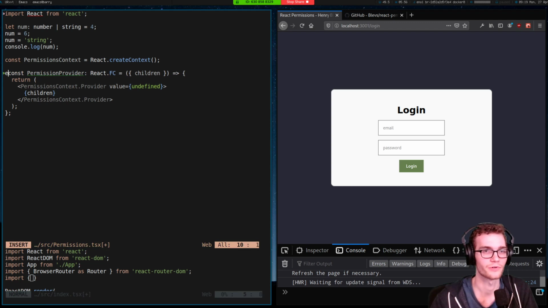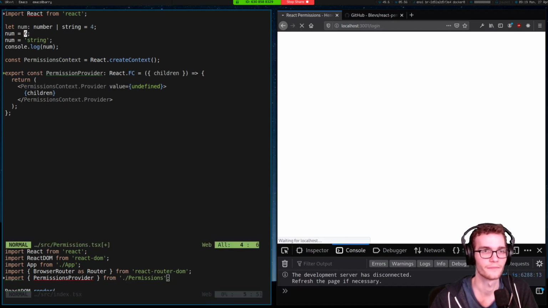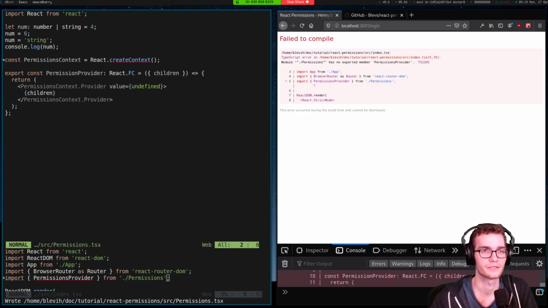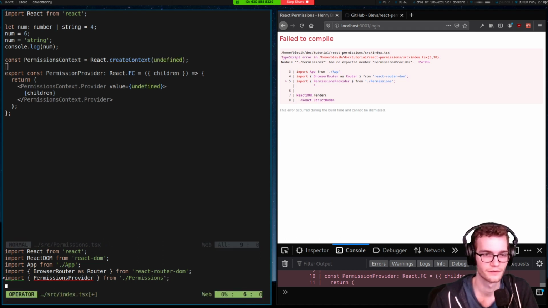I need to export this provider. Permissions provider, from permissions/permissions. And now it's going to stop complaining about some stuff and start complaining about some different things. There, that should be enough to make this stop yelling at me. No?